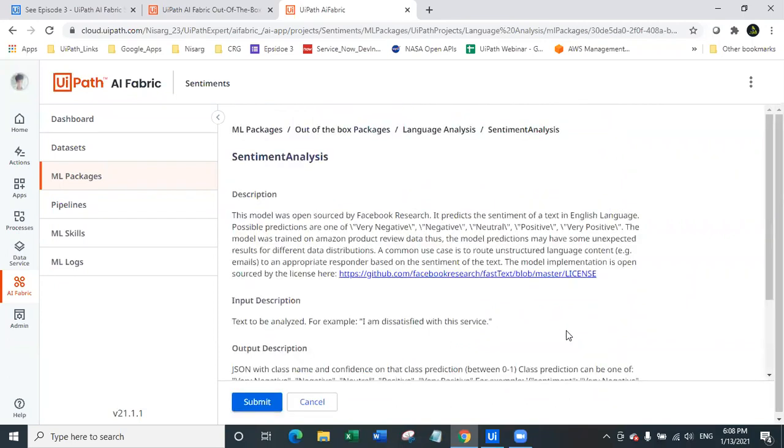Now what is sentiment analysis? This model was open sourced by Facebook Research. It predicts the sentiment of a text in the English language. Possible predictions are very negative, negative, neutral, positive, and very positive, so there are 5 classes of predictions. The model was trained on Amazon product review data, and hence it is very highly trained. That's why the accuracy of this sentiment analysis would be higher.